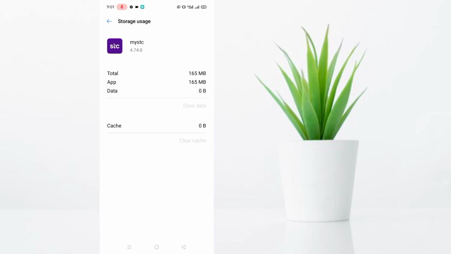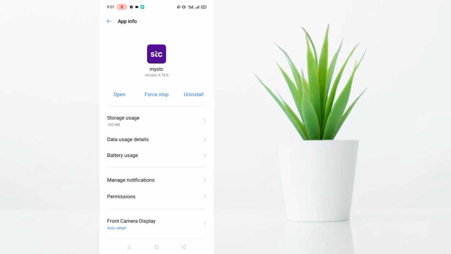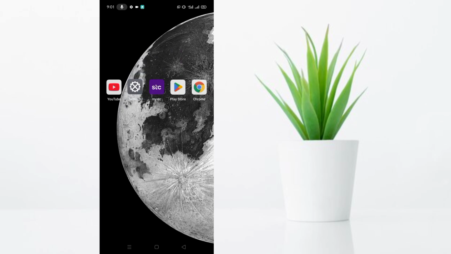Now you are logged out from your my STC account, so you will need to log in again. After that, check your mobile phone storage and delete temporary unused videos, files, apps, and photos so you have space in your mobile phone, because this problem occurred due to that. So after that, restart your phone and also check your internet connection.